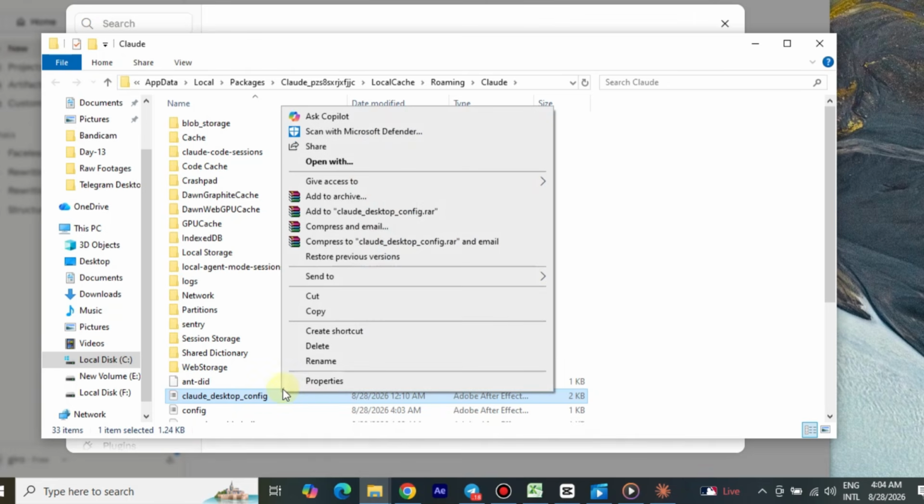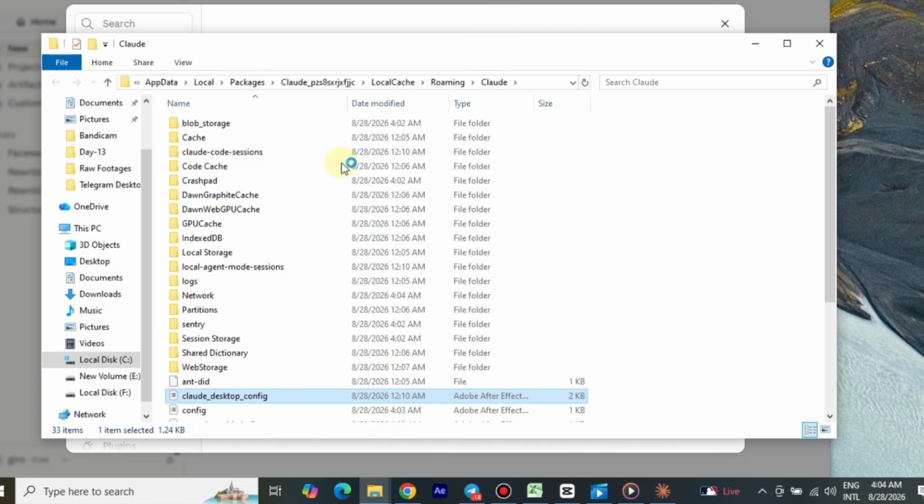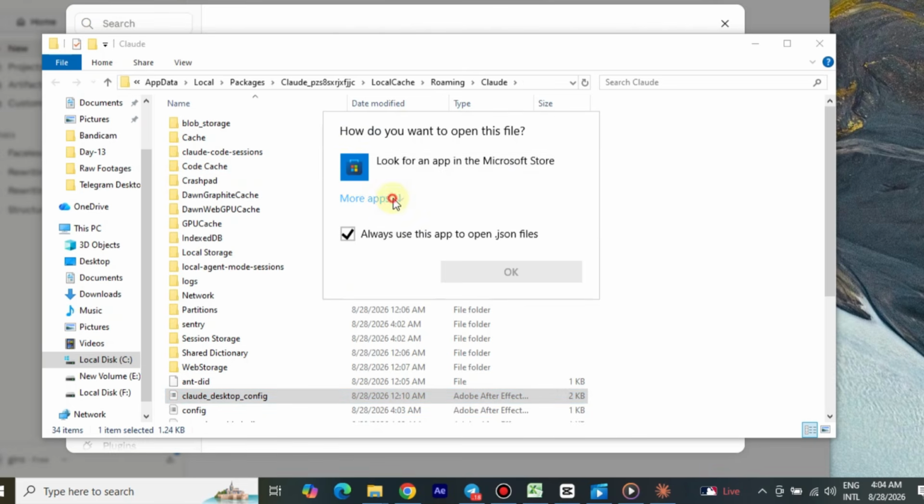Open this file using any text editor. I'm using Visual Studio Code, but you can use Notepad or another editor if you prefer. Next, we need to find an MCP server to install.